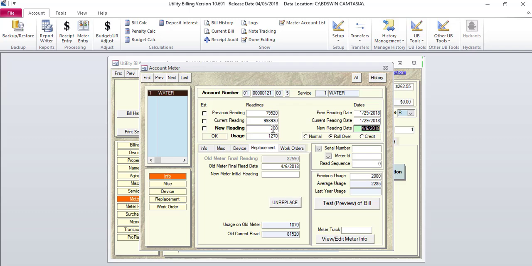Now you see that the usage field is taking both the old meter's usage and the new meter's usage and adding them together for a total amount of gallons used. You may also notice that your current read has changed. This is done on purpose by the system and is done to ensure both meters' usage is billed out.